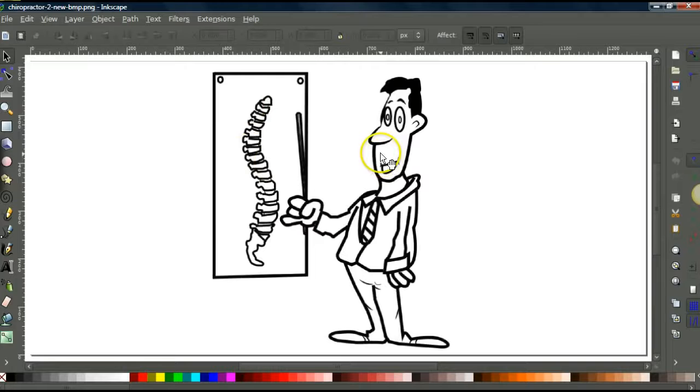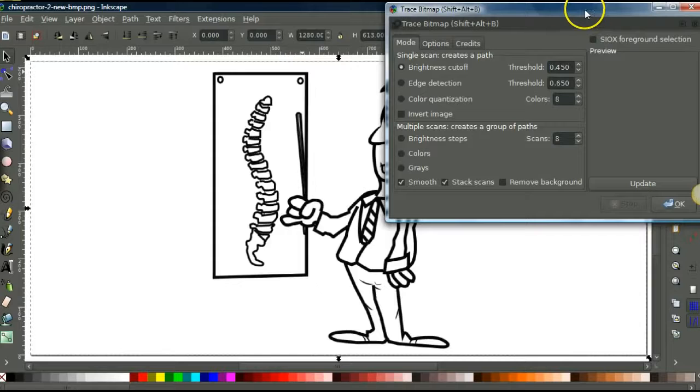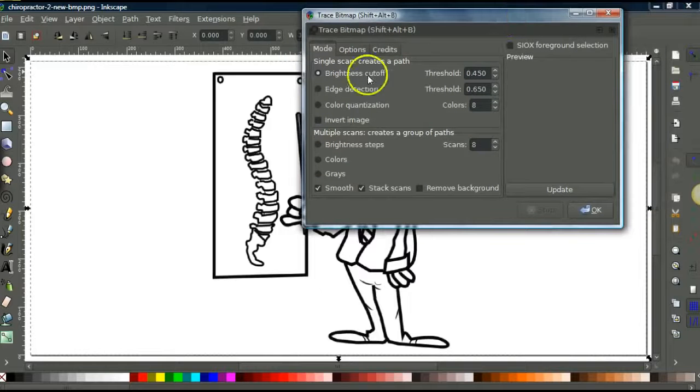So what you want to do, you want to select this image. You see the arrows that showed up around the edges. You want to go to Path, Trace Bitmap right here. Click on that, and this box will come up. Now I'm not sure what all this does. You could play around with it. But the way I do it is I come down here and select colors, which unselects that. These are two different sections here. I uncheck smooth and leave everything the way it is.